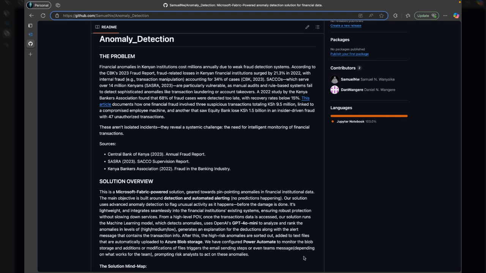A good case is Equity Bank's 1.5 billion insider fraud with just 47 transactions. Thus, the urgent need for intelligent real-time transaction monitoring. This solution is built with one goal in mind: real-time anomaly detection and alerting. With no predictions here, we are focusing on precision flagging of suspicious transaction patterns as they occur, helping institutions act before the damage is done.